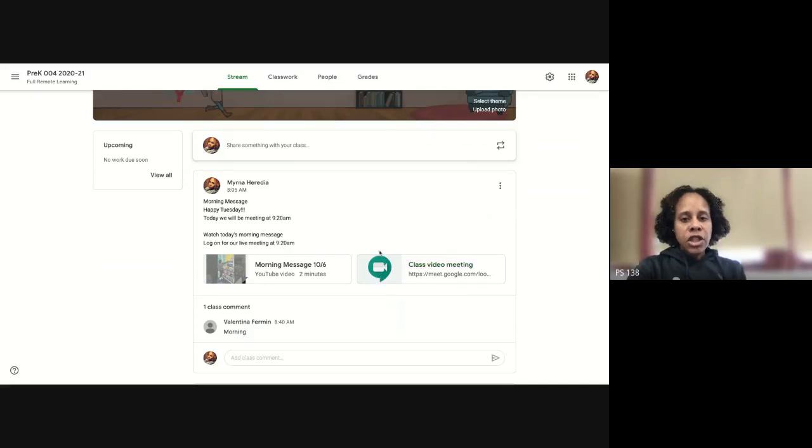What some other teachers also like to do, because they already trained their students to use it this way, is instead of putting a tab, they will put a code and the children already know to go into Meet and type in the code, which I will walk you through in a minute.